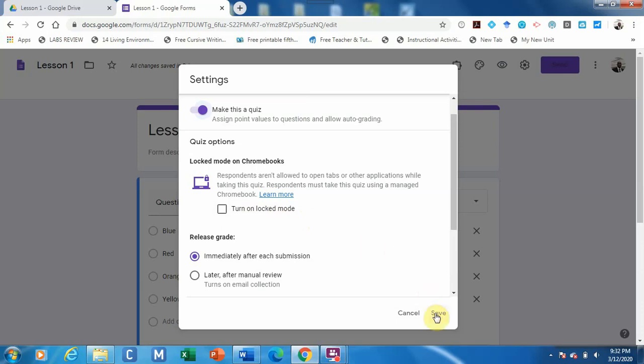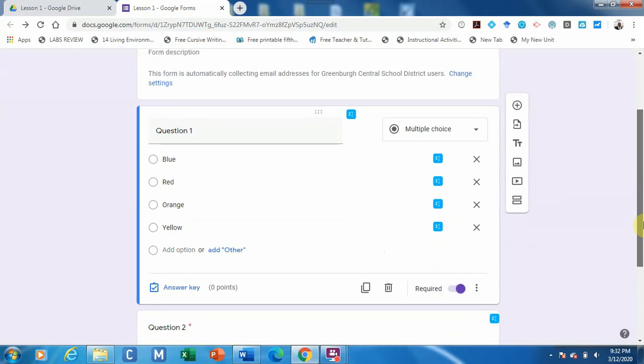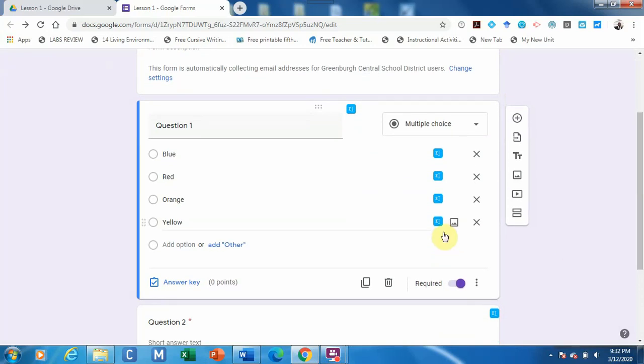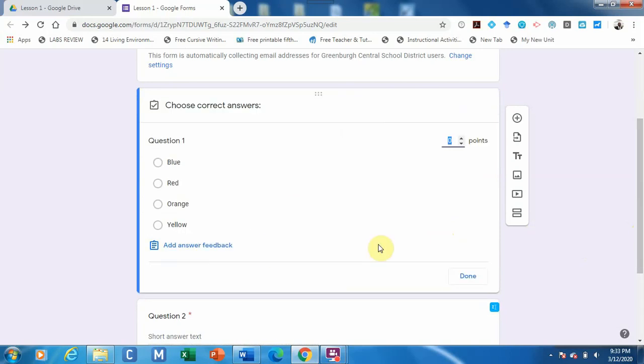But save this. Once I made this a quiz, I have other things that popped up. I have this, which is known as Equatio, and I'll show you that in a more advanced video. What this allows me to do now is put an answer key in. So I click answer key, and I go in here, I'll make this worth one point, and the answer is red, and click done.